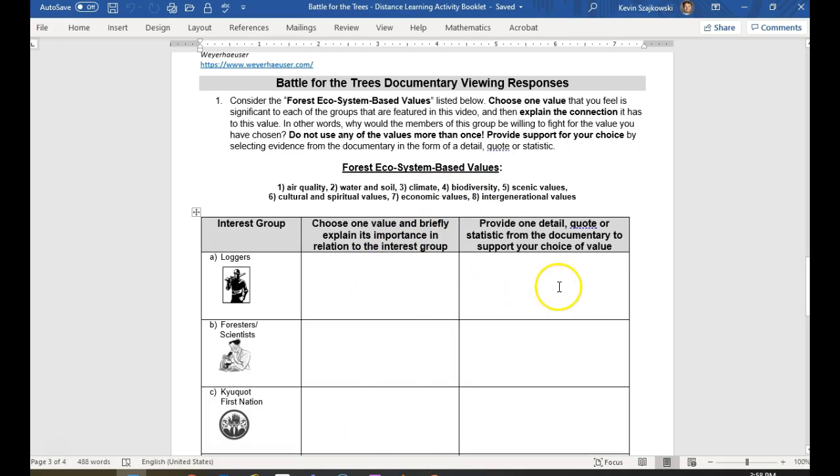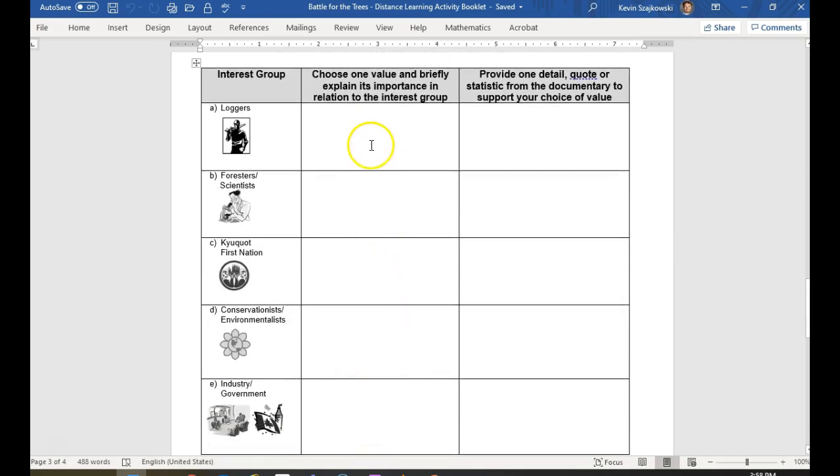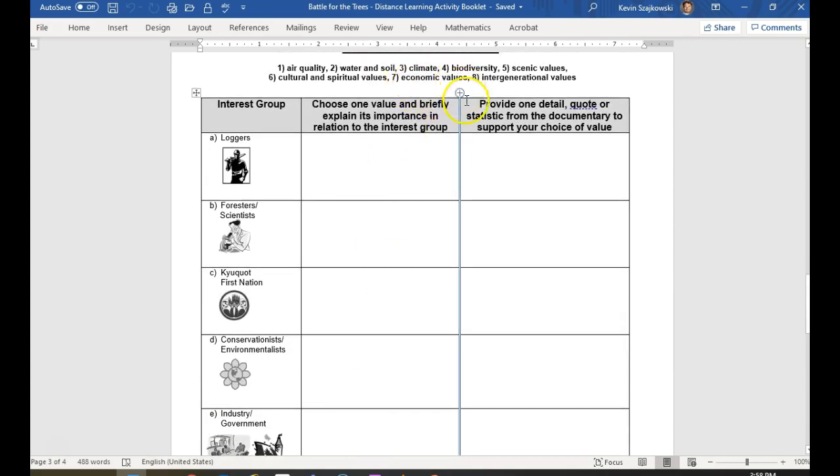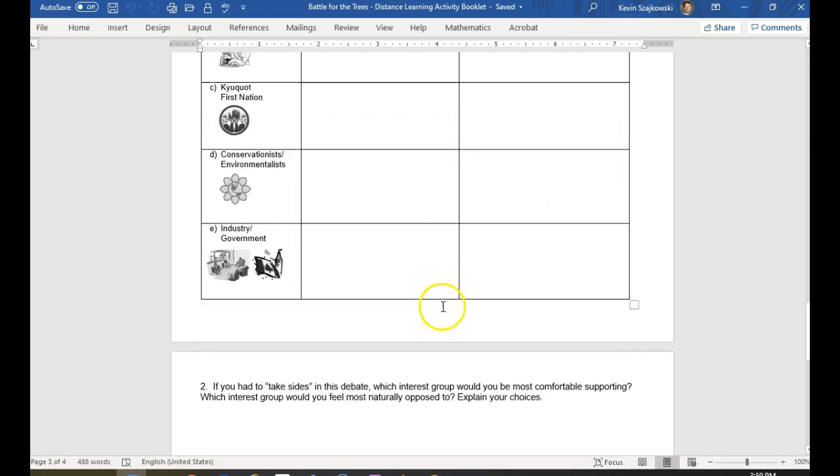And then again, from the movie, you should be able to justify why you feel the industry and government is mostly focused on economic values. And you'd have to provide a detail or a quote or a statistic from the video that would support your choice. So you're going to write a little bit in these boxes to help explain your choice.